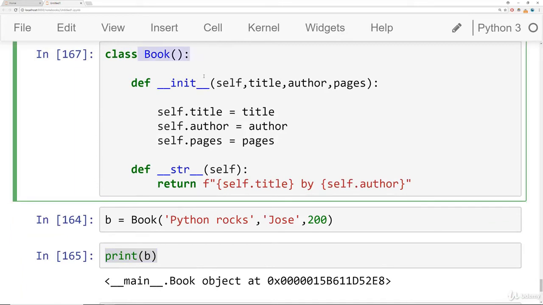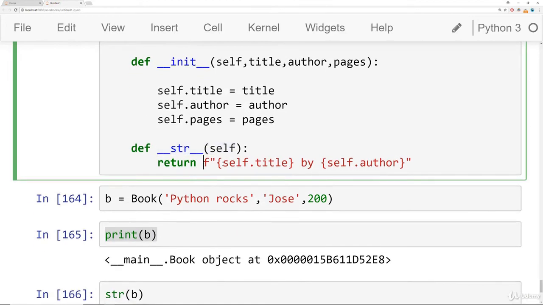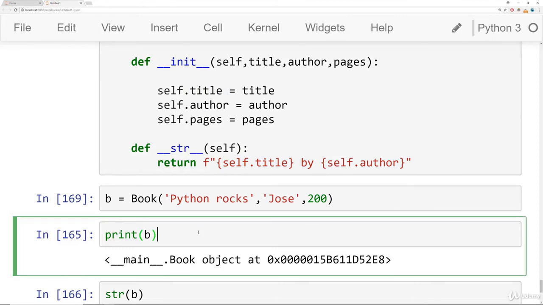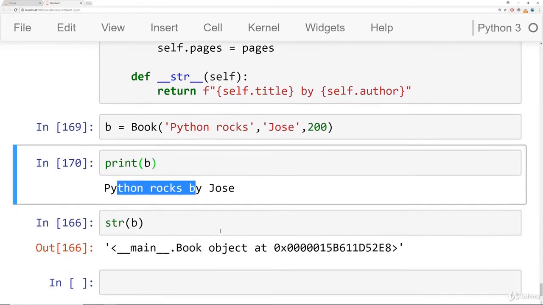hey, do you have a string representation of yourself? To which the book object then says, yes, I do, because I have this special str method, and I return this string, where using f-string literal formatting I can pass in self.title, so it grabs this title, and self.author, so it grabs this author. So let's rerun these cells, and now if I say print b, I get back Python Rocks by Jose.